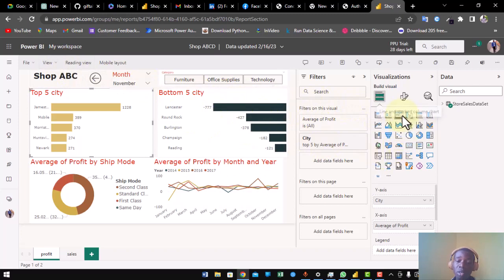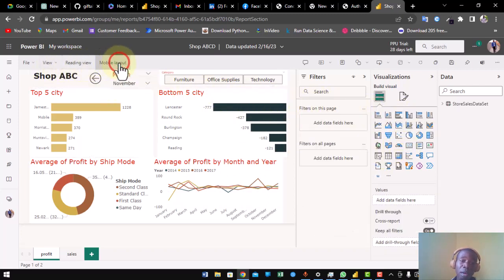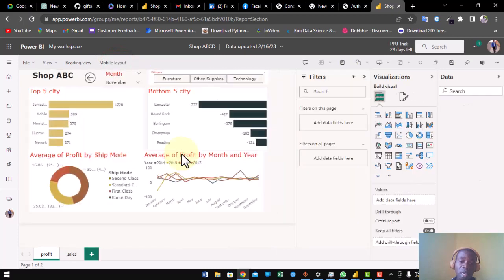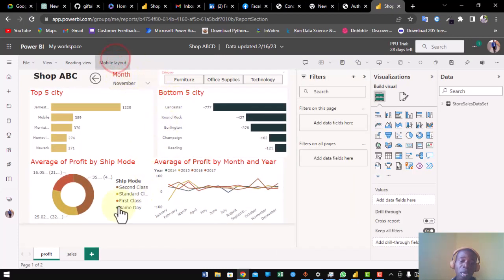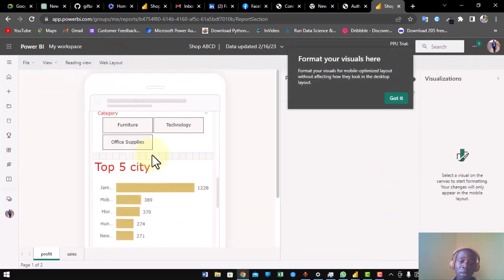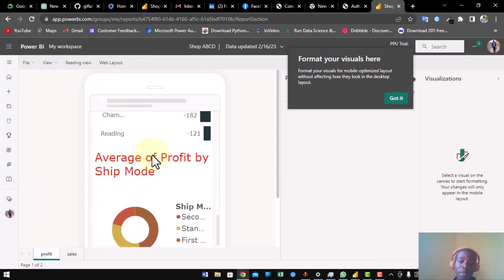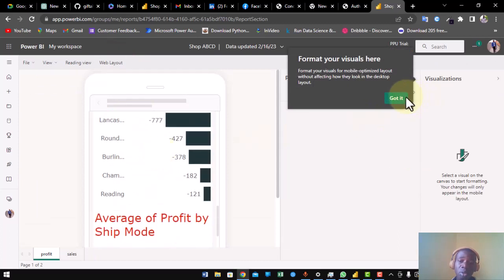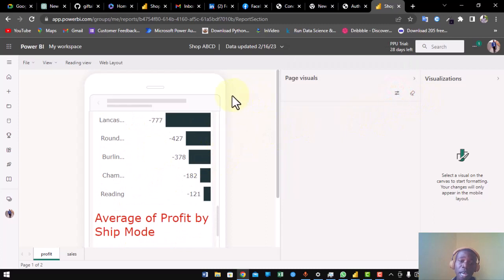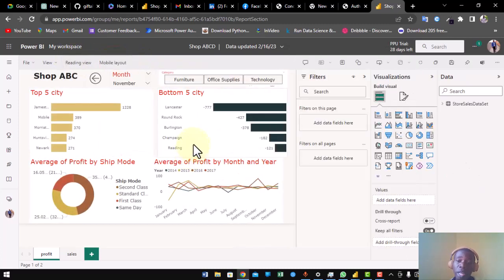You can make changes to your report. You can even click on the mobile layout. Once you click on the mobile layout, it brings up the mobile layout, and you can quickly customize the mobile layout as we did before, even bringing it into Power BI online. And once you are done, you go back to your web layout and all of that. This is basically where you can do this.